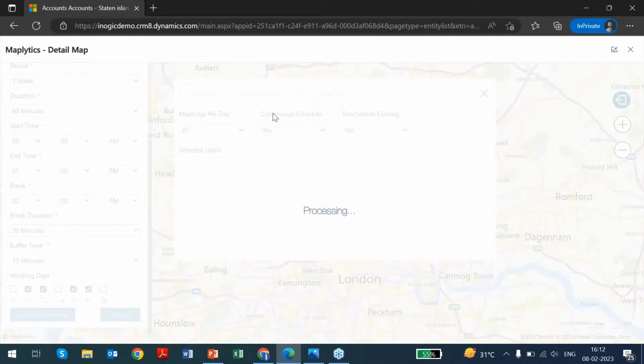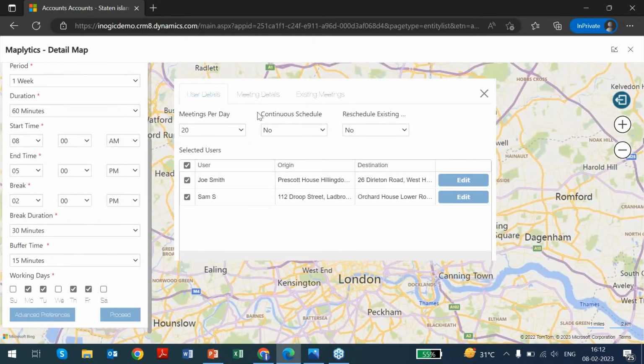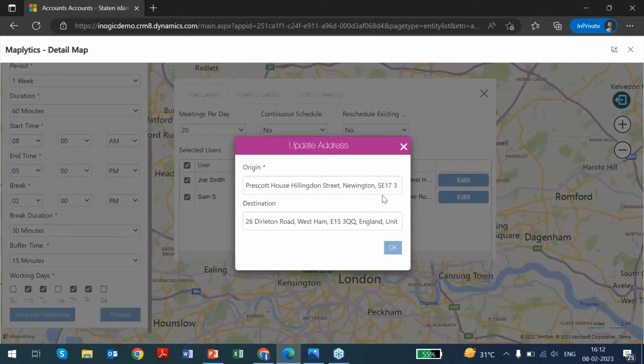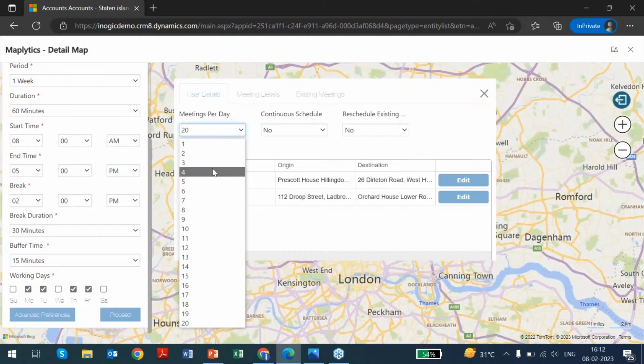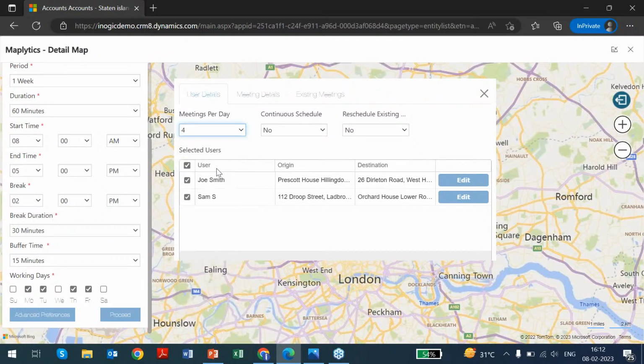I can go for the advanced preferences, and here you will be getting some more details about the respective users. So you can see both of the users that I have selected have been listed over here. I can click on the edit button, and you can see the default origin and destination has been fetched from their configuration detail record. You can surely change this as well. Now here I can choose how many meetings per day should be scheduled. For example, I'll go for 4 over here.